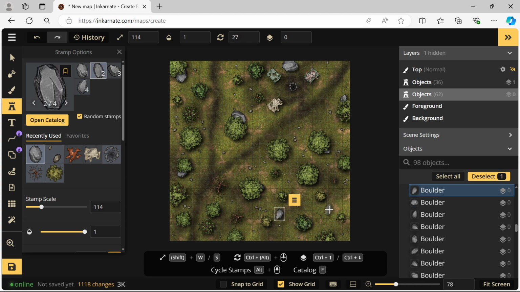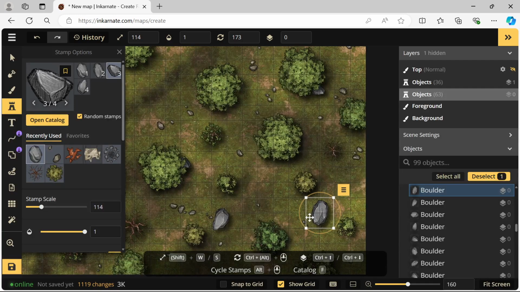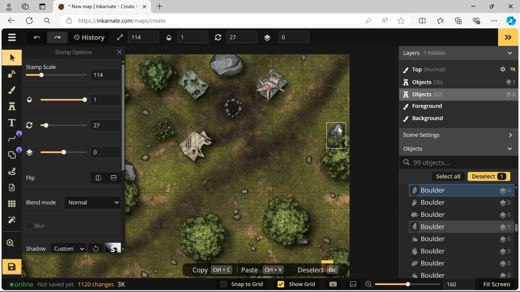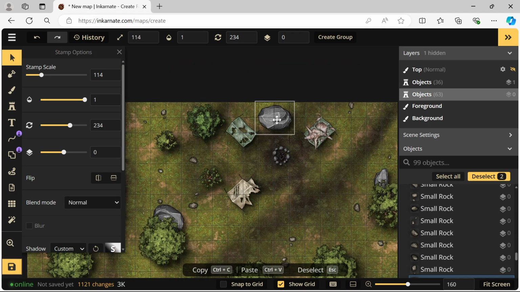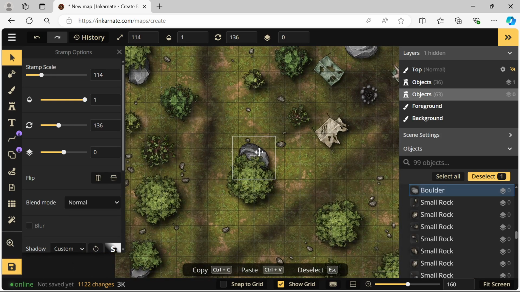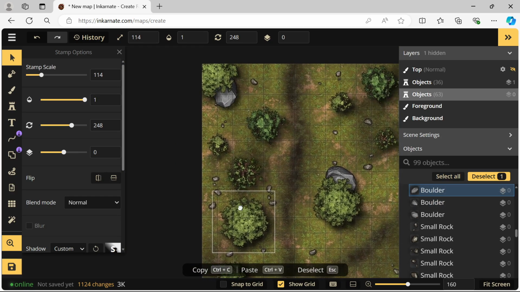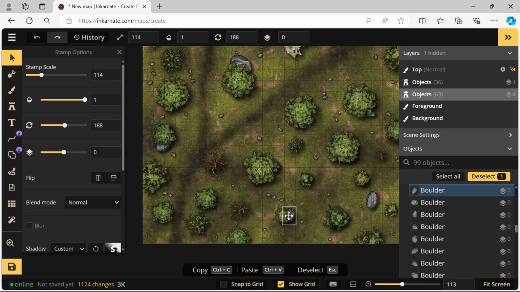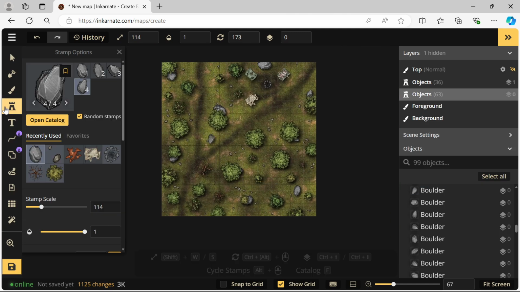Put another one here. And again, I'm trying to use this grid also. They don't have to be perfect, but try and work with the grid. It makes your dynamic lighting and cover and everything so much easier to set up once you get over to your VTT, if you're using one. Alright, that works. A couple of rocks. Let's put this over here. Alright, some boulders. What else can we do?